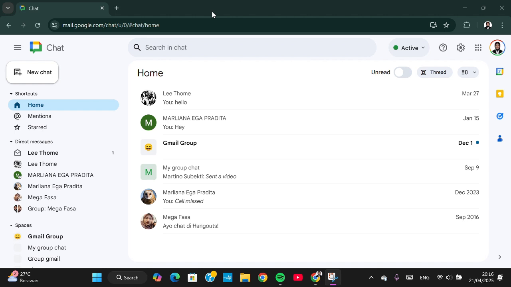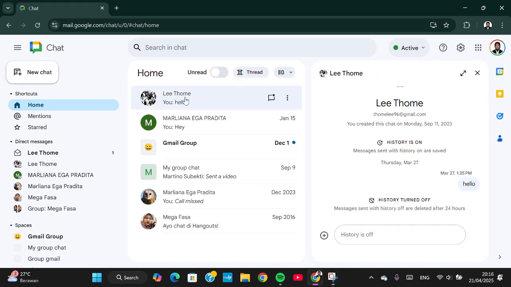Here I have opened my Google Chat from my computer, and for example, I'm going to delete a chat or message in this chat room. So I'm going to open it like this, and then for example, I'm going to delete this message.